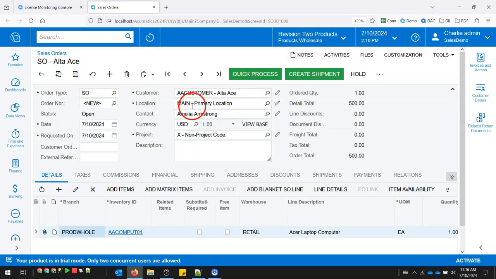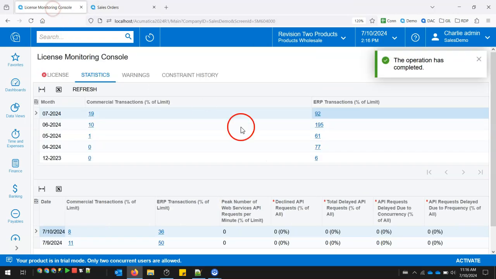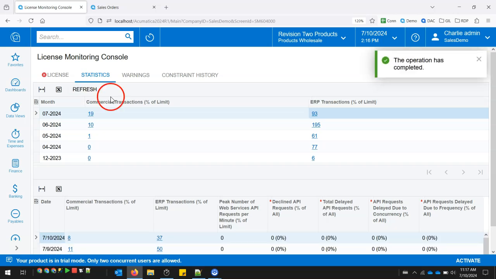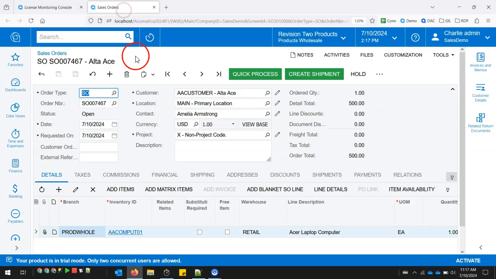Like that. We'll save it. So we've got an open order. We go to our license monitoring console. We were at 92. If we refresh this, we're now at 93. So no problem there. I expected that. Of course, if we made changes to the order, like added additional lines or put in a customer order number, it would also increment the ERP transactions, but I won't do that.